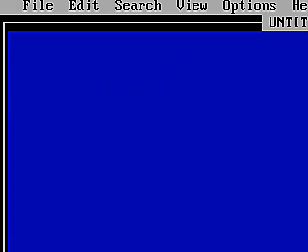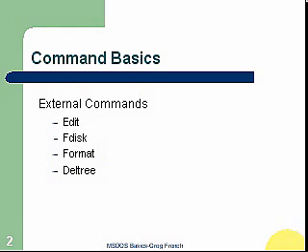Back to my PowerPoint here. Basic commands again. These are external commands. Edit. Another example would be fdisk, format, delete tree or deltree. These are also external commands that we'll be covering in a later segment.